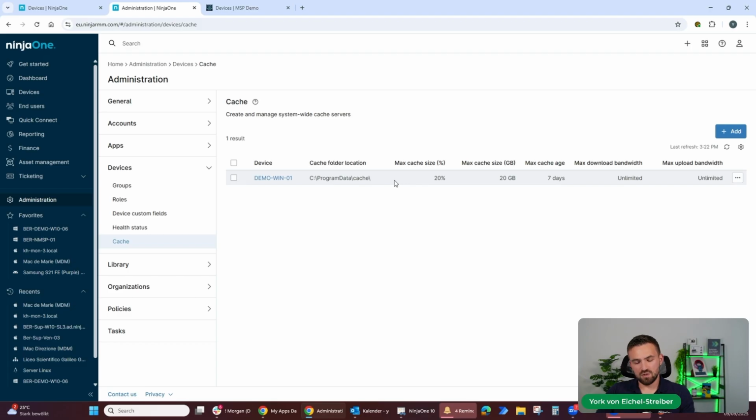As additional information, you can cache Windows updates and Windows third-party updates. So this is only Windows, right? This is not for Linux or macOS. And then you can also cache the software application packages that you build with NinjaOne, but you cannot cache Winget apps. I think this is important information. You can also read this up in the Dojo. There's a really good support article on that.